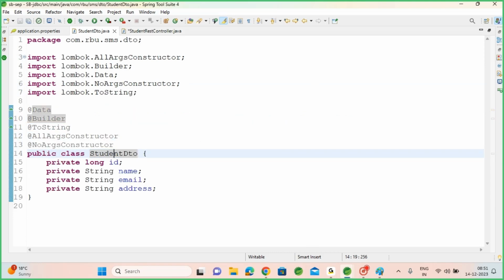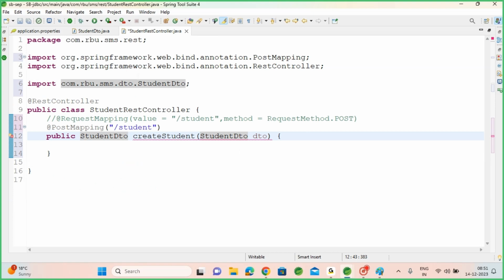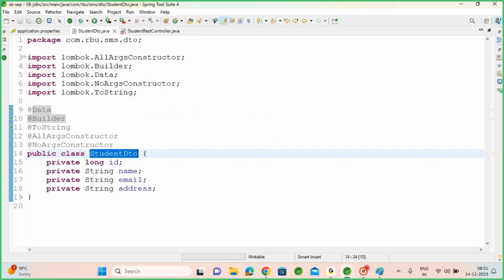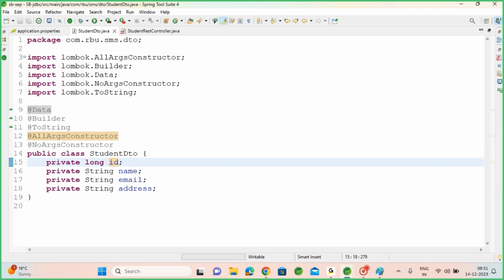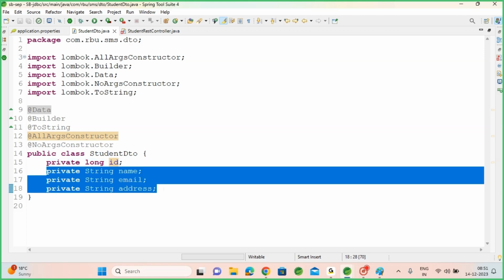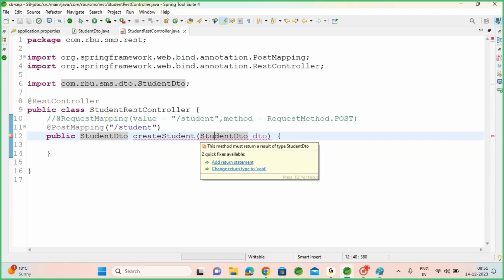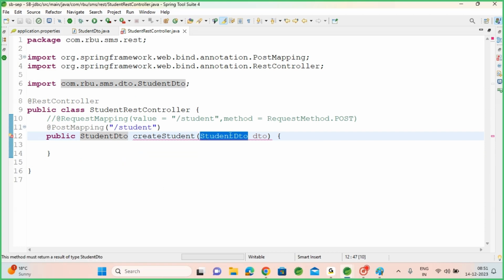Student has ID, name, email, and address. I am expecting these parameters, but not all are mandatory; some are optional, so you can send whichever are mandatory. Usually, as I said, IDs are not recommended to be taken from the user. Instead, you generate it at the back end. Name and email address, when I submit from the front end, will be populated here. Once populated, I want to send it to the service class.